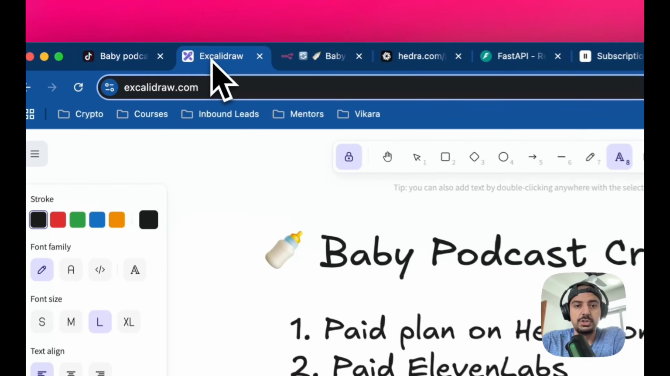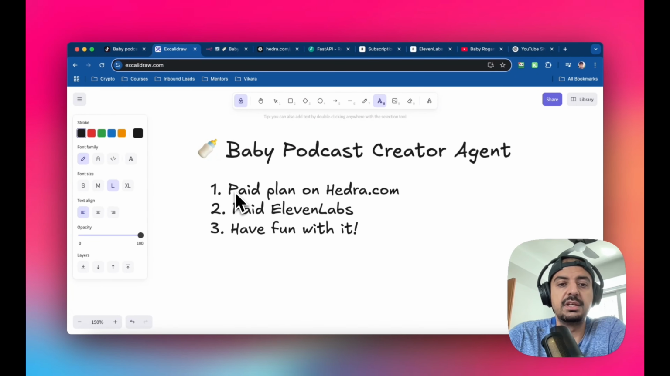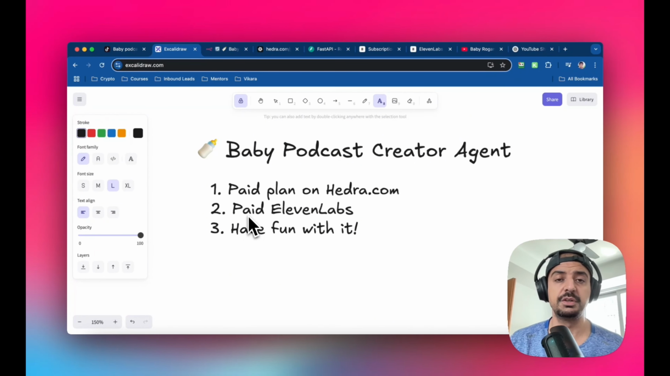Okay, so for this automation, you're going to require a couple of things. The first thing is you want a paid plan on Hedra. Hedra is the image rendering tool that I'm going to use, and I'll show you how to set that up. The second thing you need is a paid 11 Labs. Now you can sign up for 11 Labs for free, but I found that on the free plan, you can't actually access the API. They do give you something like 10,000 credits, but you can't trigger the API through the free plan.